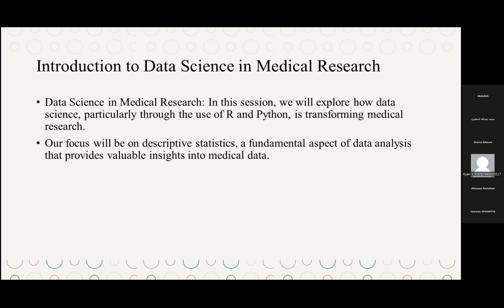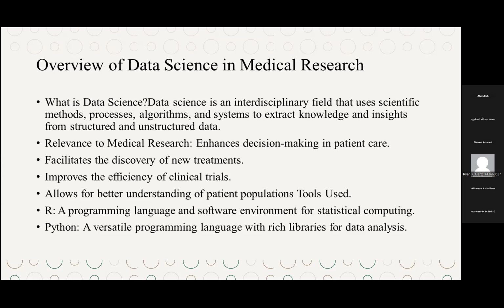Now, the introduction to data science in medical research. In this session, we will explore how data science, particularly through the use of R and Python, is transforming medical research. Our focus will be on descriptive statistics in this session. We will later focus on inferential statistics and other data analysis, which will be done in Python and R, fundamental aspects of data analysis that provide valuable insights into medical data.